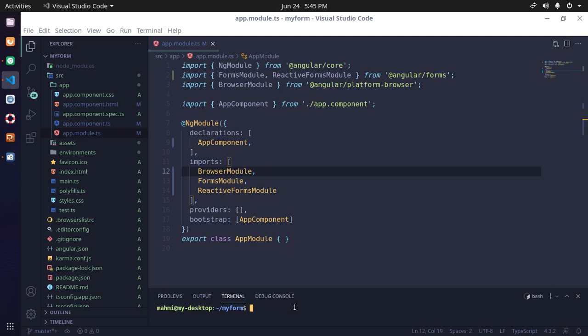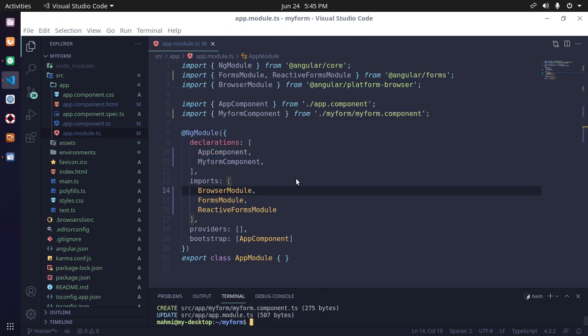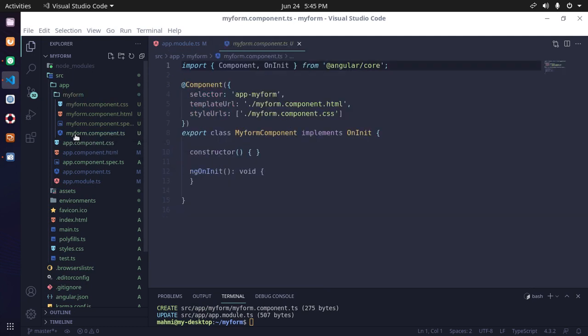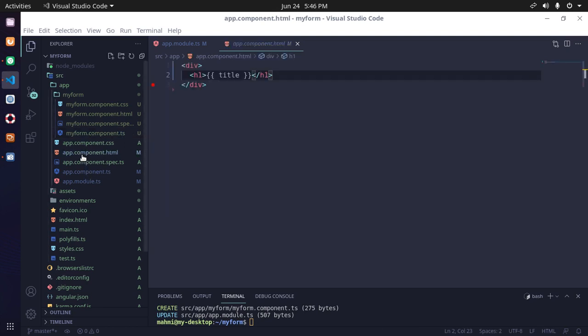Now create a new component in our Angular application with this command ng g c for components and enter the name of component, in this case my form. Navigate to my form and open my form.component.ts file and copy this selector and also open app.component.html.